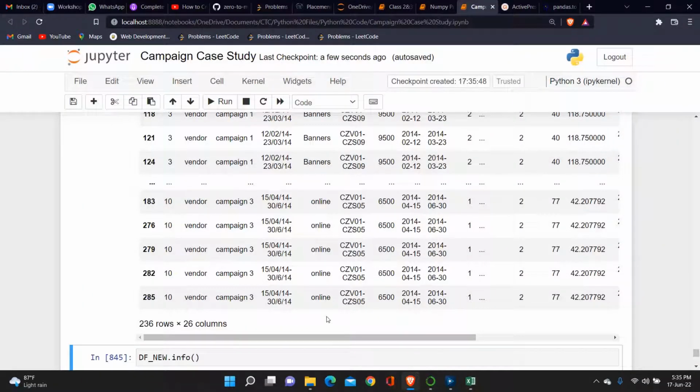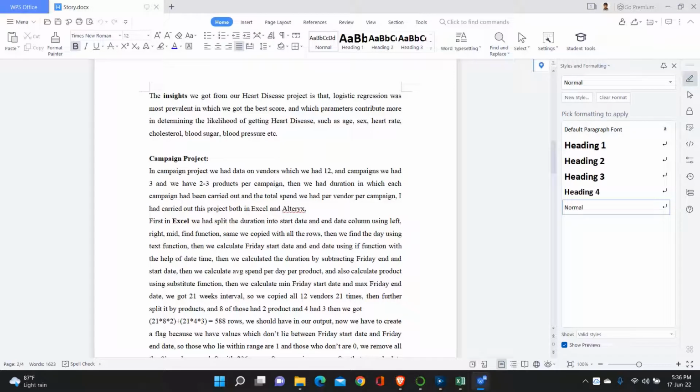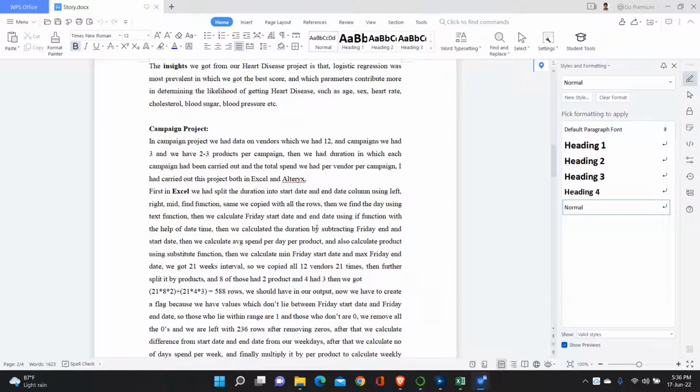Let's save this, and wait. Another thing that I wanted to show you is that I have written everything that we have done in this case study in Excel and in Alteryx. I wanted to explain this to you, so that is why I'm showing you this.